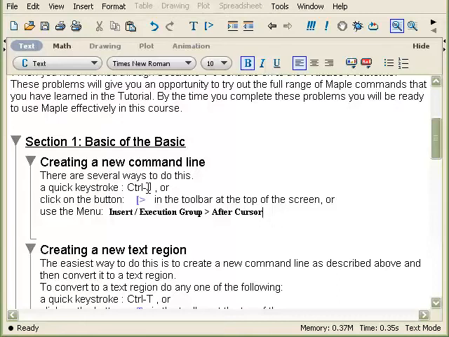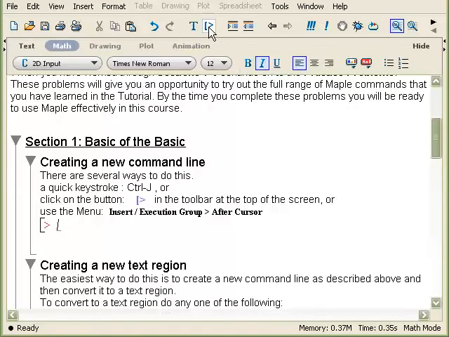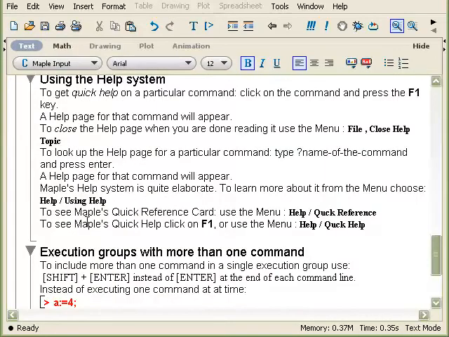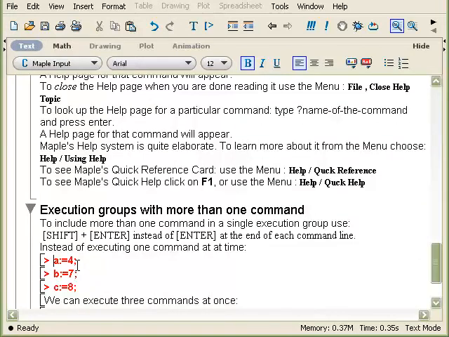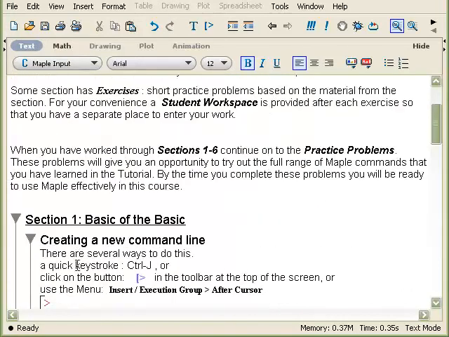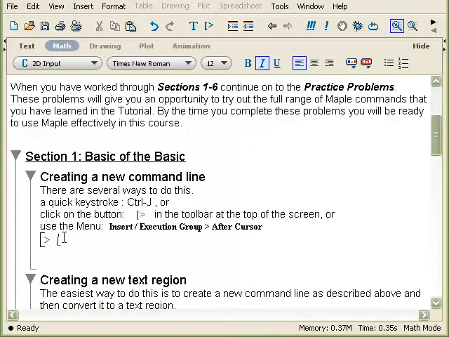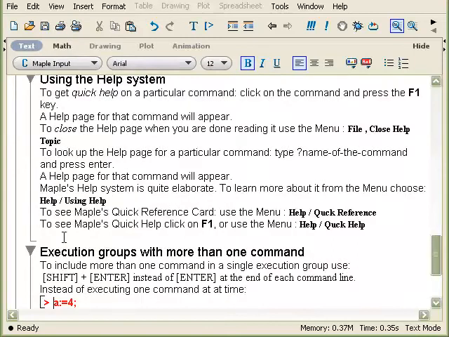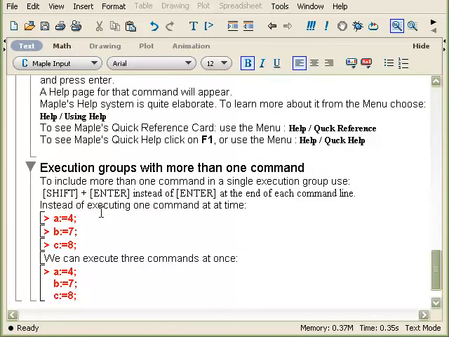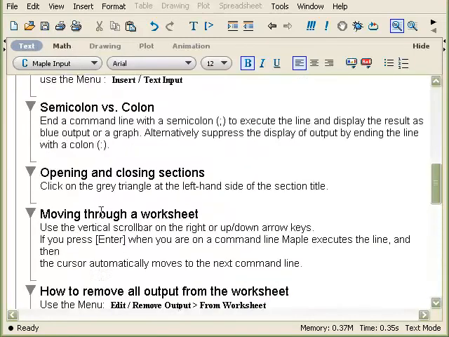The first one is to hit Control J on your keyboard. The second one, which is my favorite, is just to click this button, which will produce this command line. From a command line, if you hit enter, then it goes to the next command line. It skips all this text. One more time, if you hit enter, then it goes to the next command line like that, right?